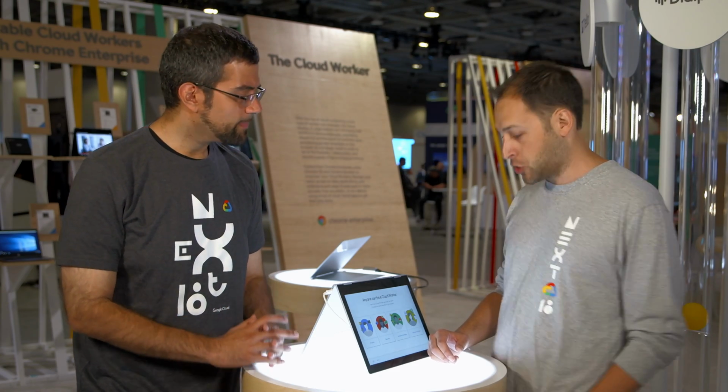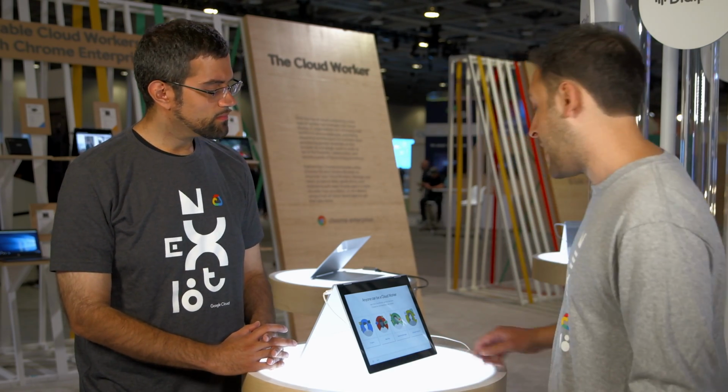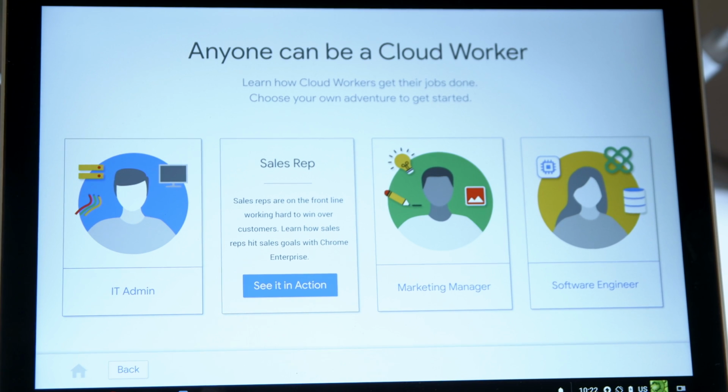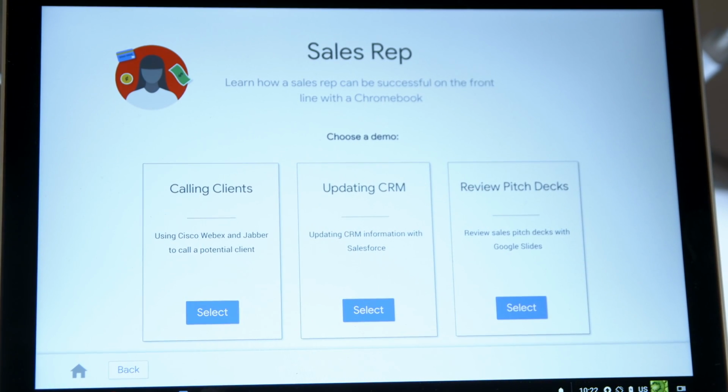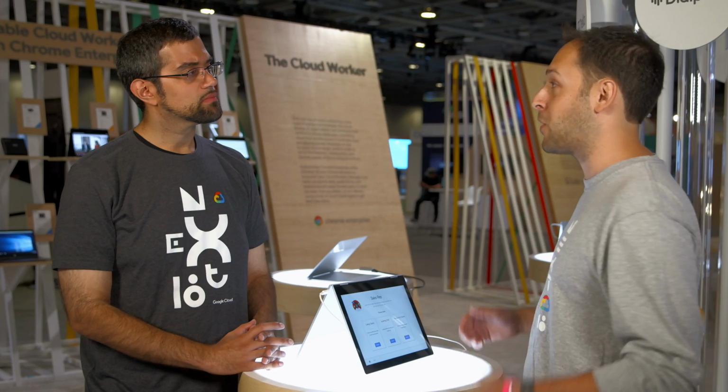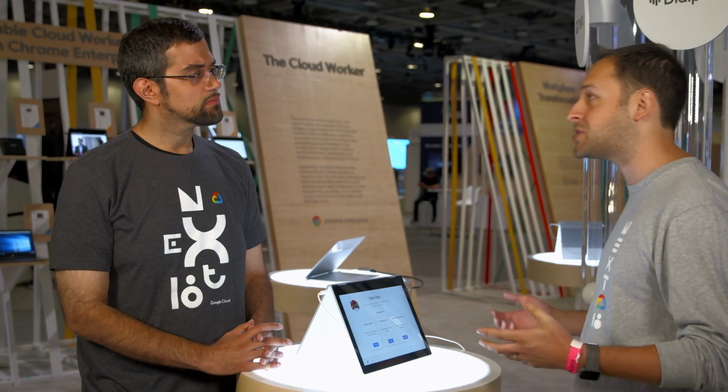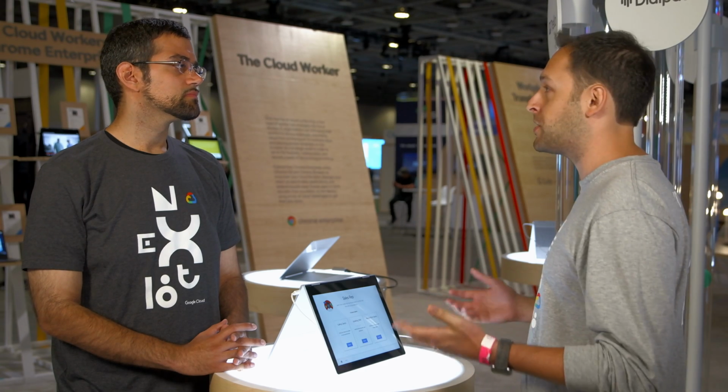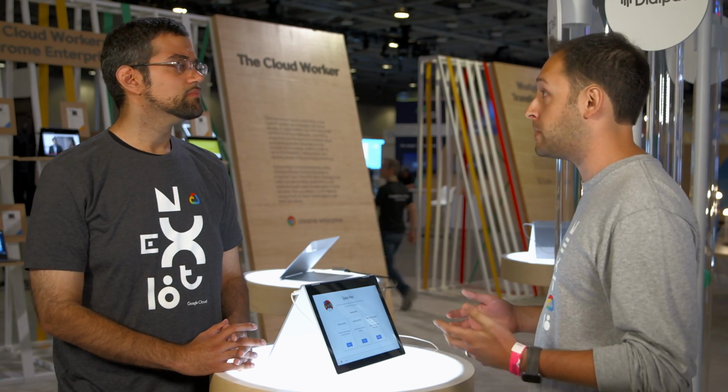Okay, let's take a look at one. Sure. So here we have, for instance, a sales rep. So a sales rep, if you think about it, what they're doing on a daily basis, they could be calling their customers, they can be reviewing pitch decks, they could be updating their CRMs. So in this booth, we wanted to show how somebody who is a sales rep could be doing that here.